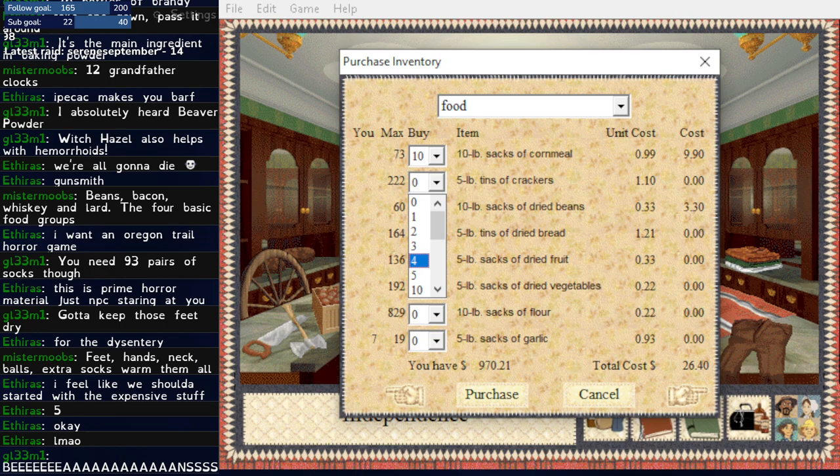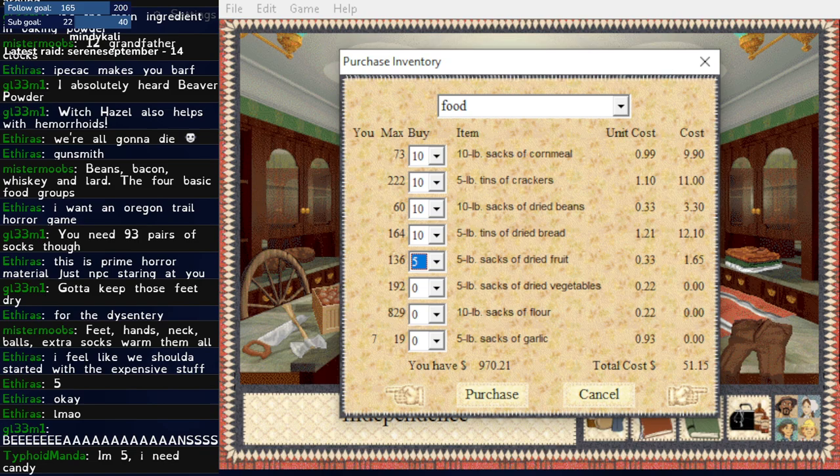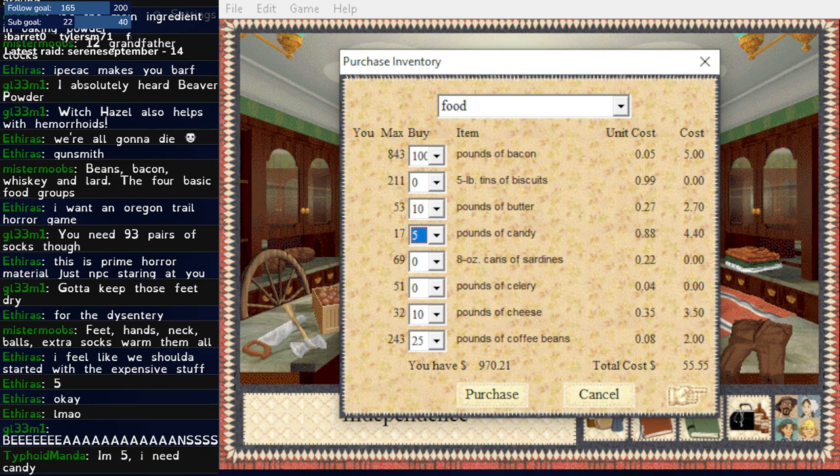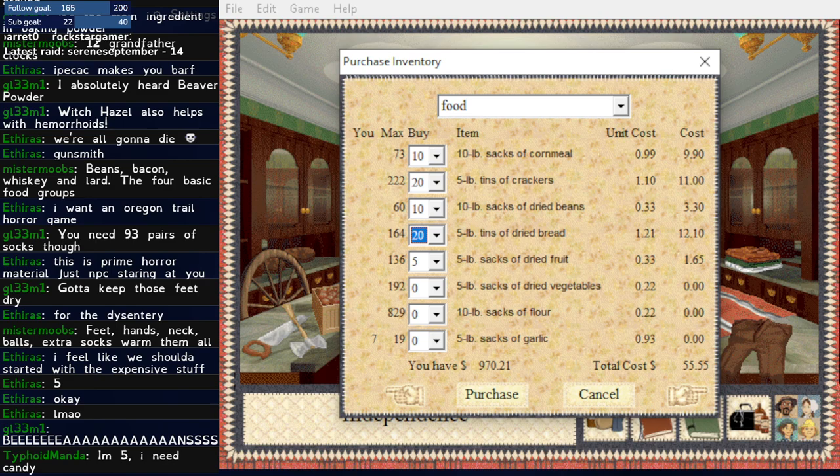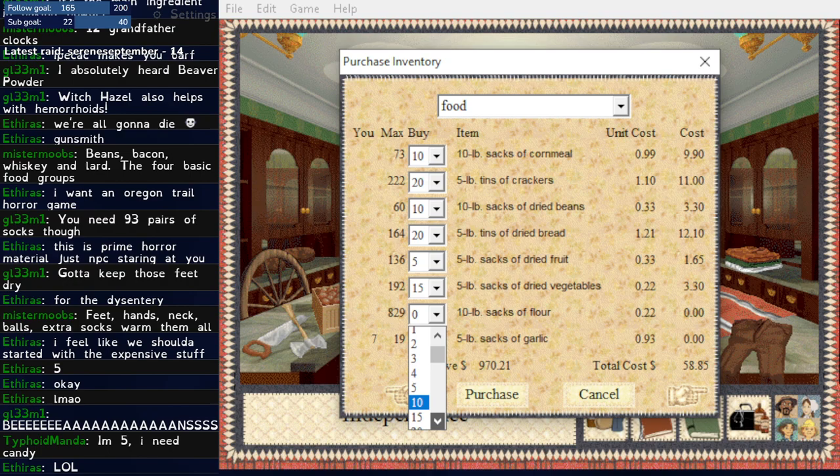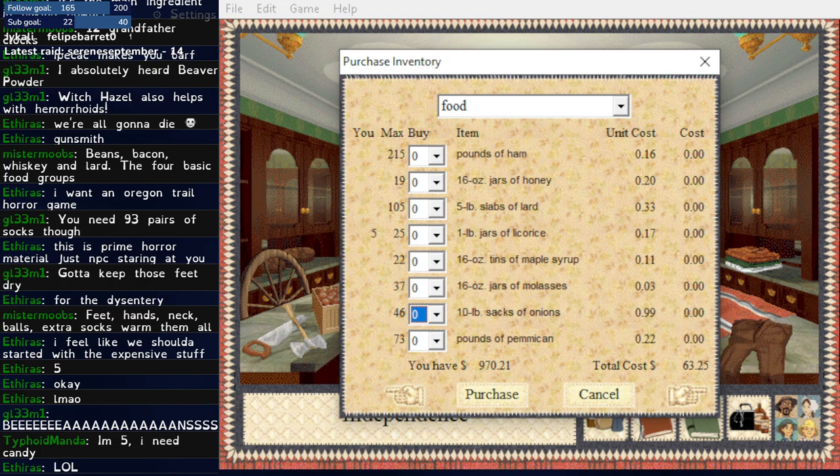Cornmeal's okay. Crackers are okay. Dried bread. As opposed to what? Wet bread? Or does it mean like hardtack? Or ship's biscuits, which is my favorite way to say it. You're five, I need candy. Fine. Five pounds of candy for the five-year-old. Dried vegetables, we'll do 15 pounds. We'll do 20 pounds of flour. Molasses is a very important thing. Pemmican! Can't have too much pemmican.